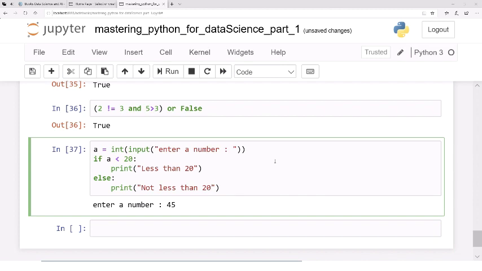By the way, I'm going to explain these if conditions, else conditions, and this decision structure in much more detail later on in this video. But just to give you a flavor of comparison, whatever number A the user enters, that number might be anything. If that number is smaller than 20, if that condition is true, then this statement will execute. Otherwise, this statement will execute.